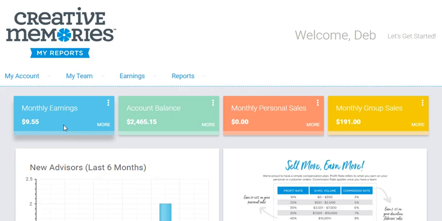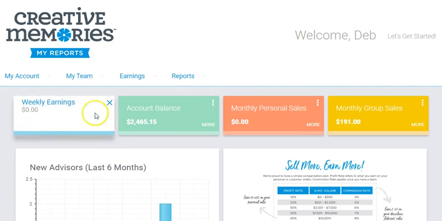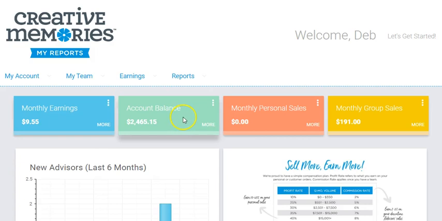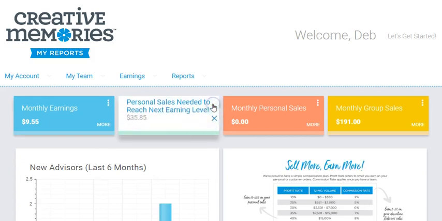And so this first one, you'll see monthly earnings. And if you see these 3 little dots, you can just tap that and up will pop your weekly earnings. So you know exactly where you stand on both weekly and monthly. Next, you'll see your account balance. And on the back of that tile, your personal sales needed to reach the next earnings level.